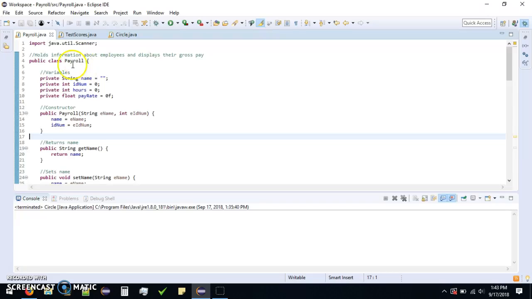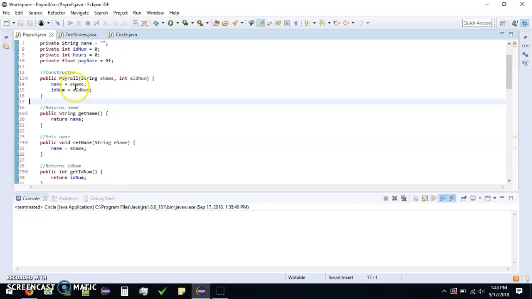And we're going to declare our payroll class right here. These are its fields, so we've got the employee's name, ID number, hours, and pay rate. And that's all the information we need for the employee. Here's your payroll class's constructor, and it'll ask for the employee's name and ID number, and it will set the name and ID number equal to the given input by the user.